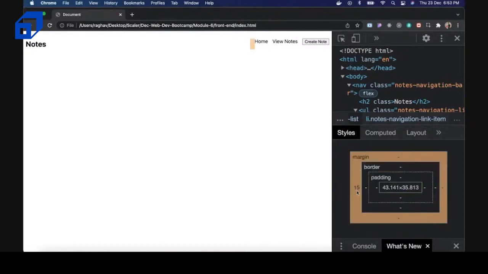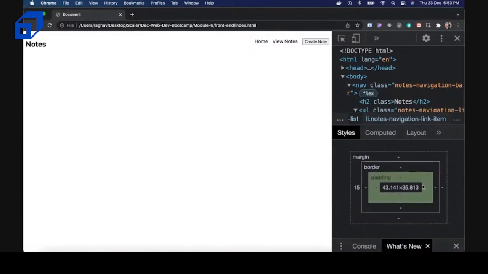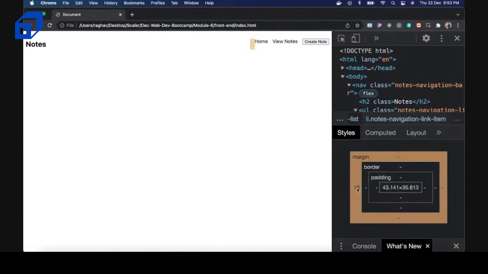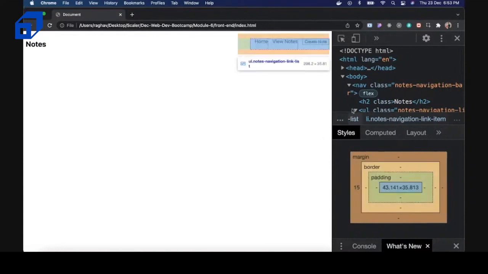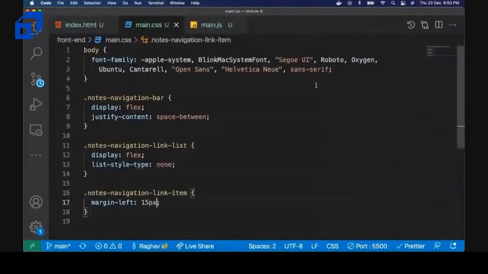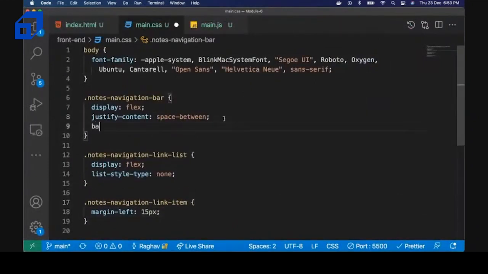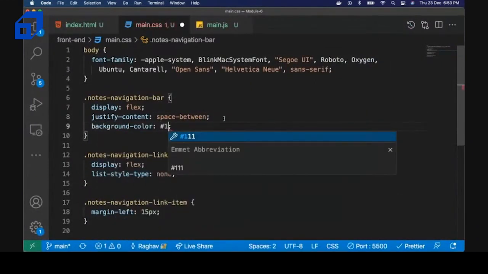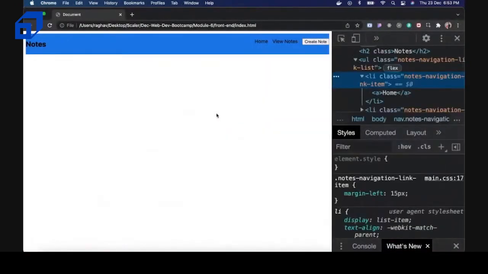You can see over here 15 is written on the left hand side and the rest are only a minus or hyphen symbol. That represents that only the left has been given a margin of 15 pixels, and the rest are none or zero, you can say. Then we have successfully created our initial navigation, but it requires some kind of styling. So I would be giving a particular background color to it, a simple blue. So it's a blue color background.